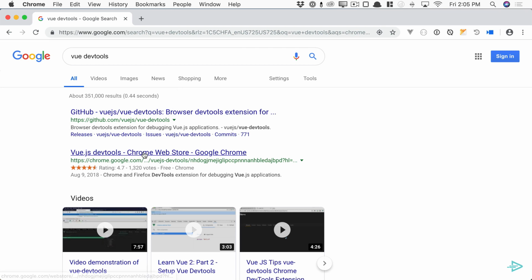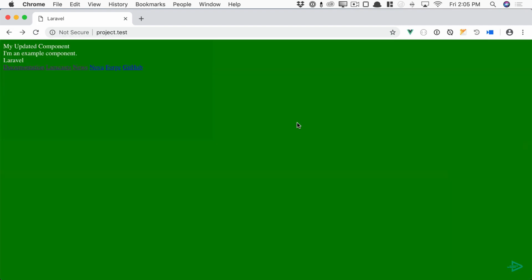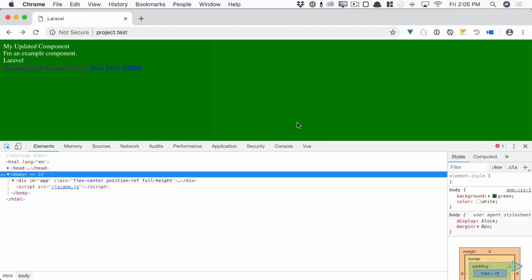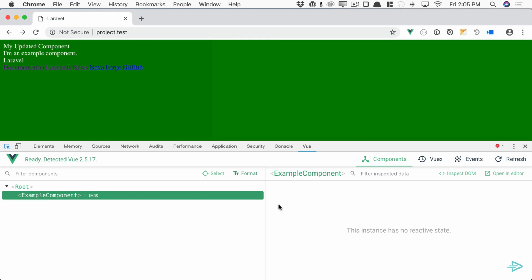So if you search for that, you can install it through the Chrome Web Store. You can see I already have it. But if I switch back and open up my console with Shift-Command-C on the Mac, you'll see that you have a Vue tab here. So if we take a look at that, sure enough, we have our example component.